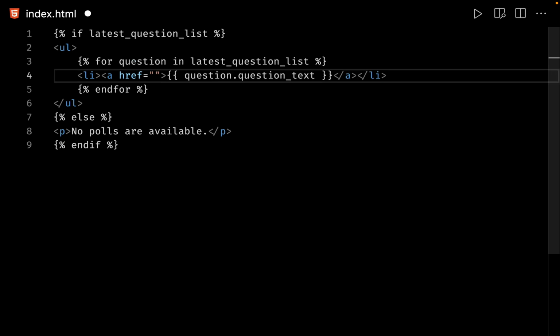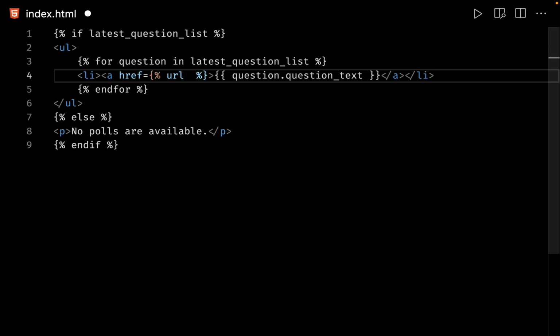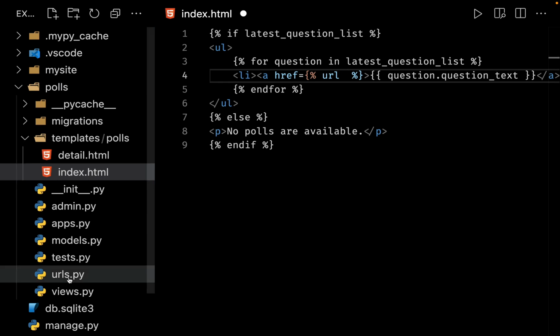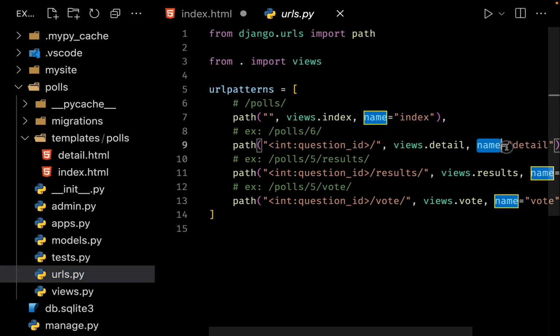So here I can open and close my curly brackets. I can put my percent symbol saying that this is going to be my Django syntax. I don't need the quotes. And here we have to be specific. We want to say that we simply want to invoke the url function. And if you remember, we have given names to our URLs. So again, let me open up my sidebar. And if I go to my URLs, here we can see that for the view of detail, we have given the name as detail. So this is what we are going to refer to inside our HTML template.